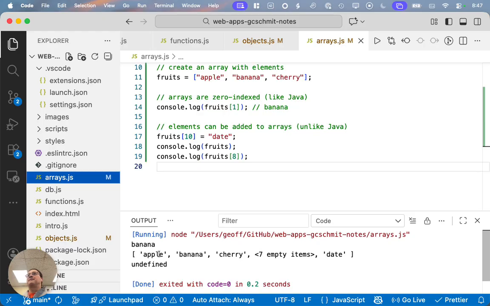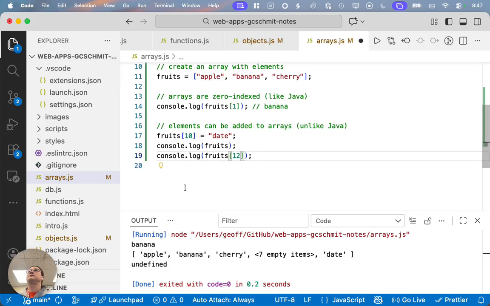I think it does a great job: apple, banana, cherry, 7 empty items, and then date. And specifically, when I tried to say, what's the value in the array referenced by fruits at index 8, it says it's undefined because we've never assigned it anything yet. So this behavior is quite a bit different than Java, right? We're not getting array index out of bounds exceptions, things like that. Actually, that's a good question. What if I say 12?